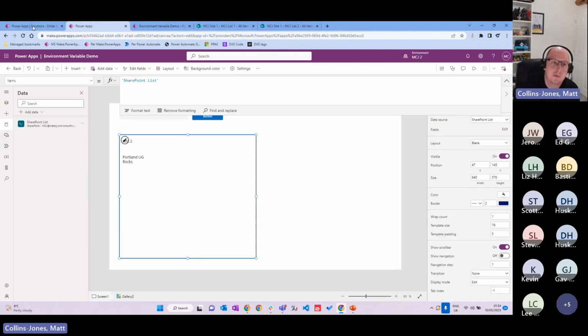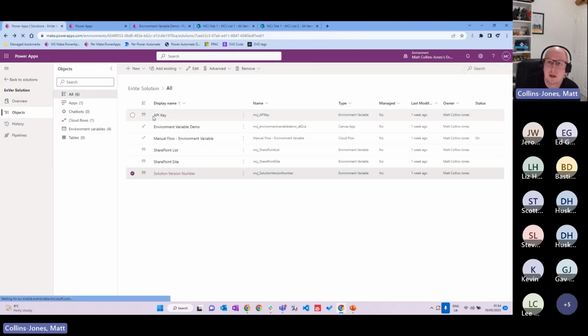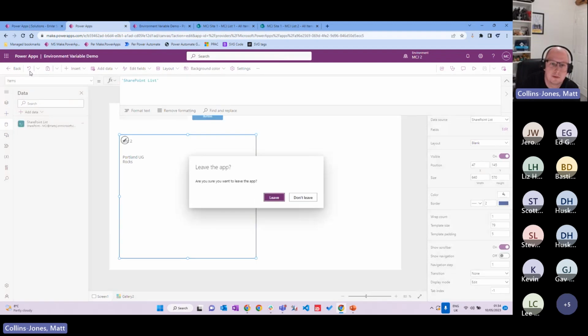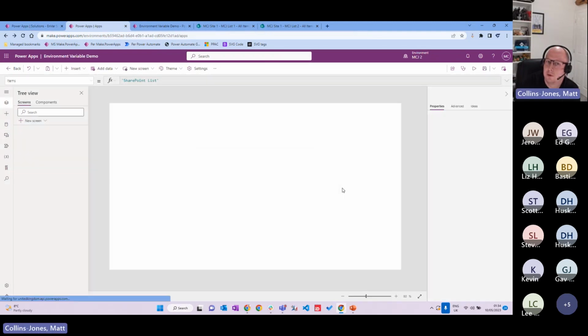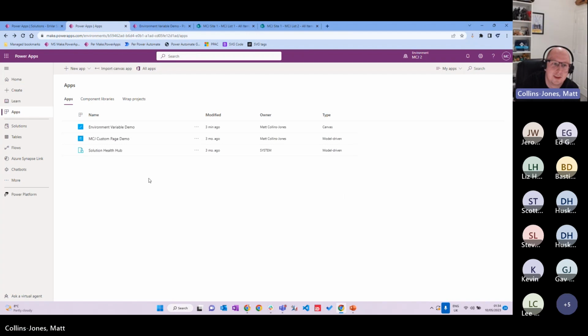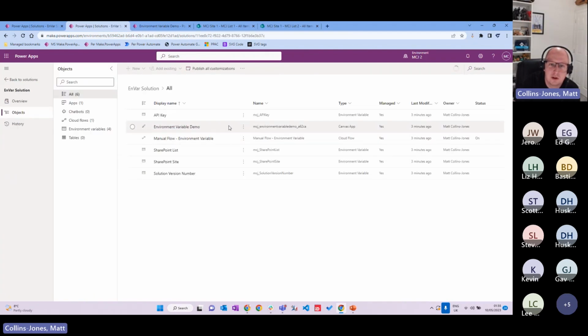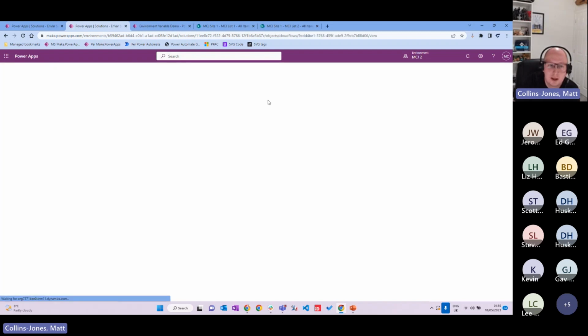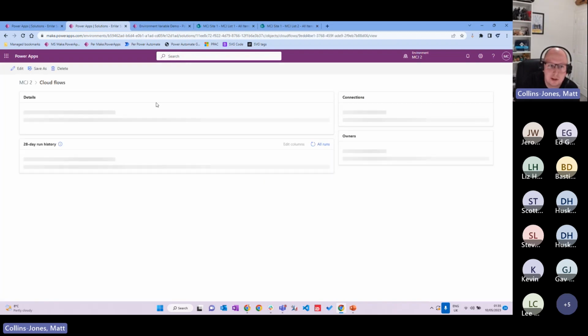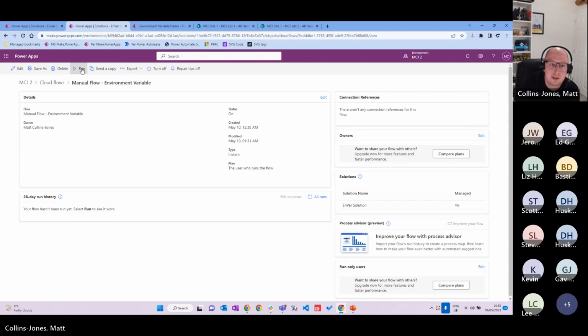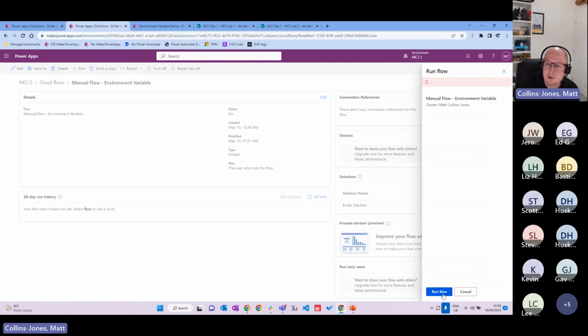What about flows, for instance? Let's go back a page. Too many tabs open. So we go back to our solution for a second. We've got a cloud flow here, and if I just run this cloud flow, hit run, and click run now. Oh, that's not good.